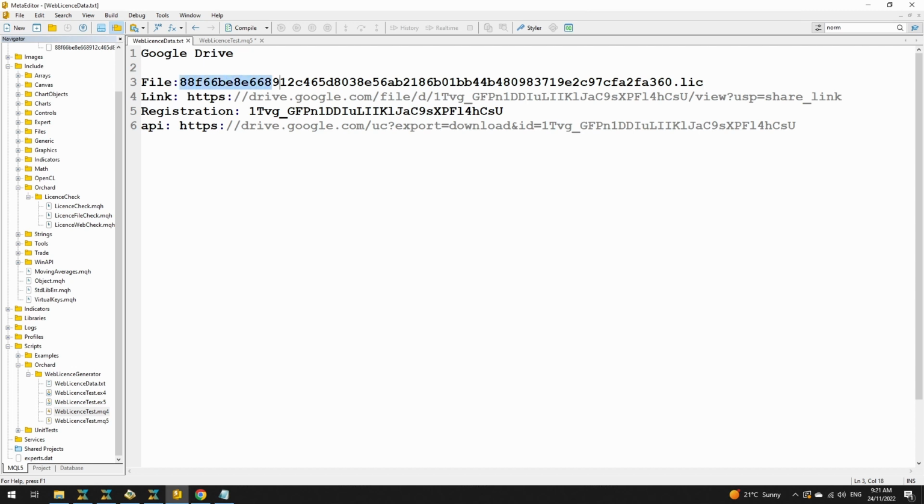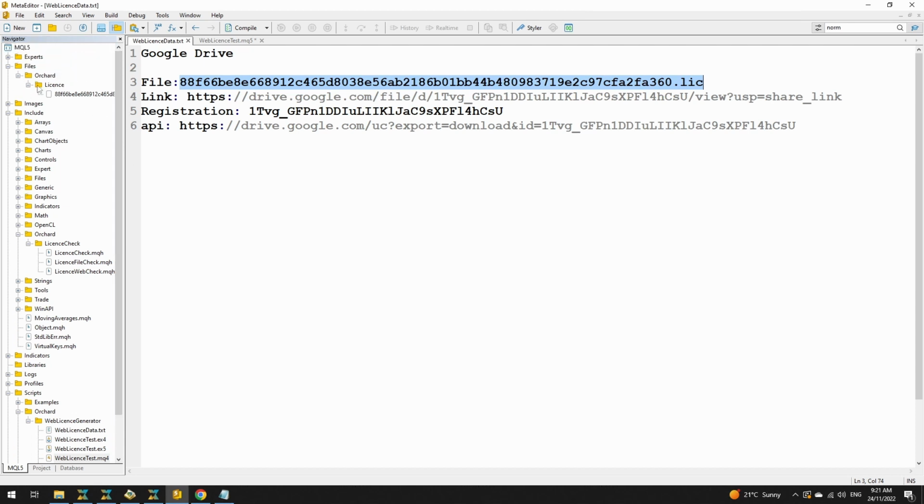The file name that I have for the license file is the name that was generated by the license file generator. If I just scroll this up, there it is in my Orchard license. That's the original file that I created. The link from Google Drive, this is the full link that I got. The registration is this part of that link. So here it is. That's the actual file identifier on Google Drive.